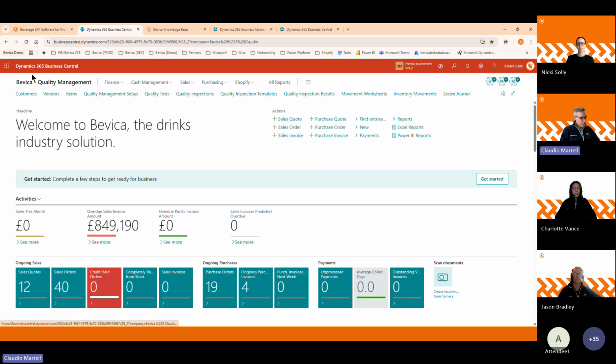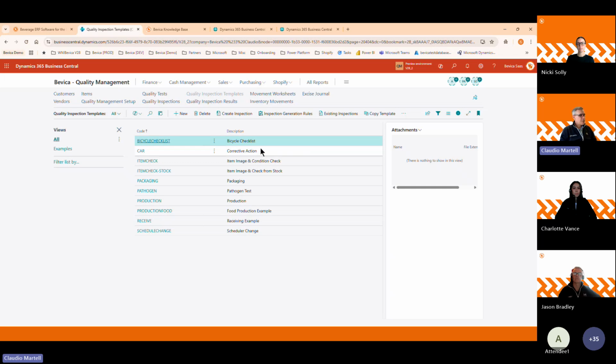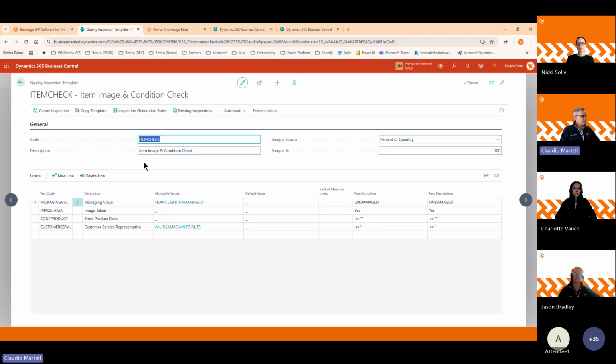If I go back, then once you've got your tests, you create your inspection templates. An inspection template effectively is a group of tests. So if I look at this one, this is a test that I might want to do to stock when it arrives. I'm checking: is the packaging okay? Has someone taken a picture? I'm asking someone to type in a description, maybe like a second validation that it's all okay.